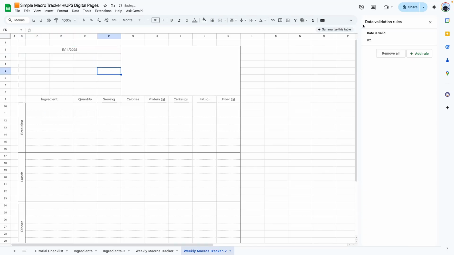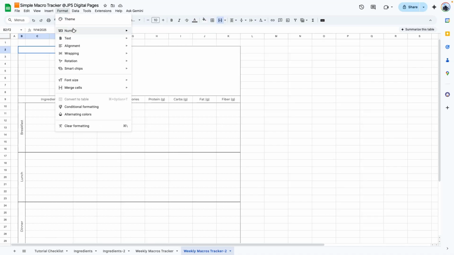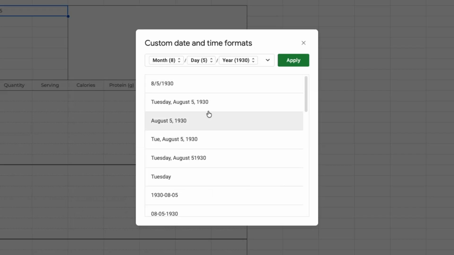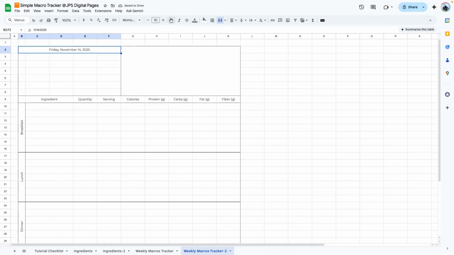I like the formats to be different. So we're going to change the format by going here to format, number, go to custom date and time, and select however you want it to display. I want it to display the day and the date like so. So click apply. So it looks like this. I can make it bold so it stands out. And then let's work on this table next.